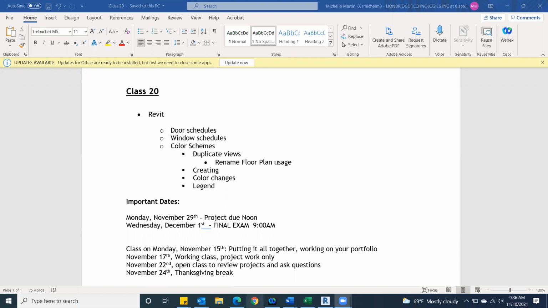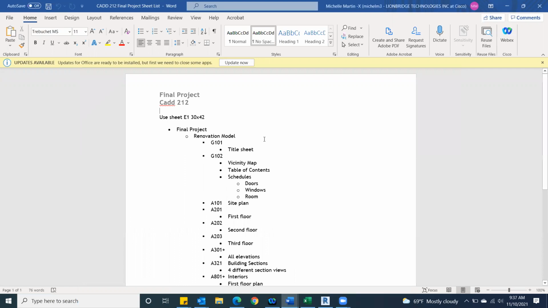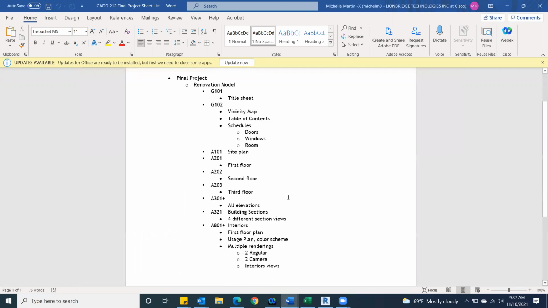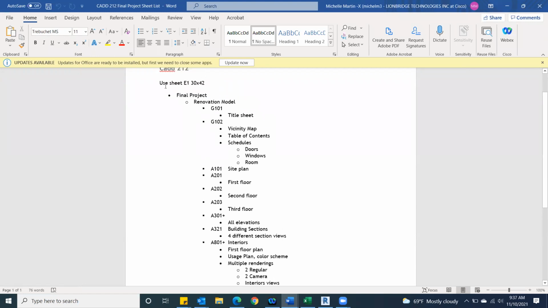I gave you a list of sheets previously. This is the list that you're going to be going off of and just kind of following this. So on Monday, we're going to talk about how we bring all this stuff together. It's going to be basically what we did on the first project, but brought up to another notch here. We're all going to be using sheet E1 30 by 42, and these are all the sheets that you're going to create. But we'll go into this a little bit more on Monday.